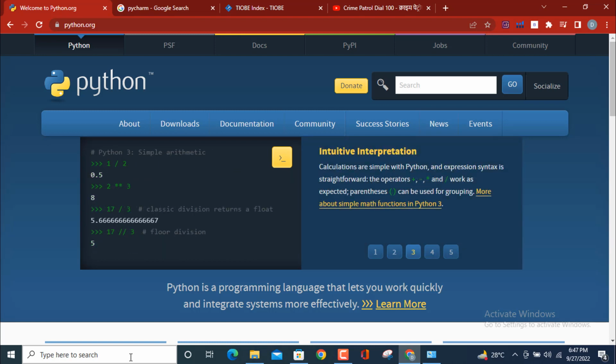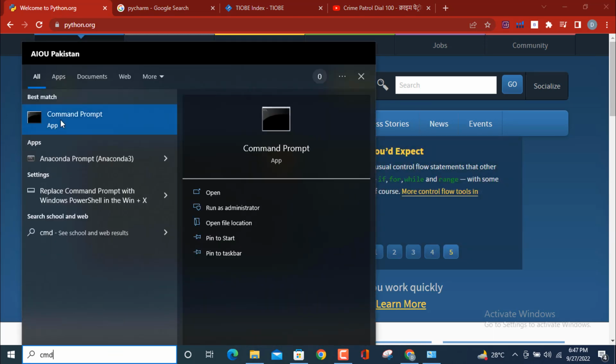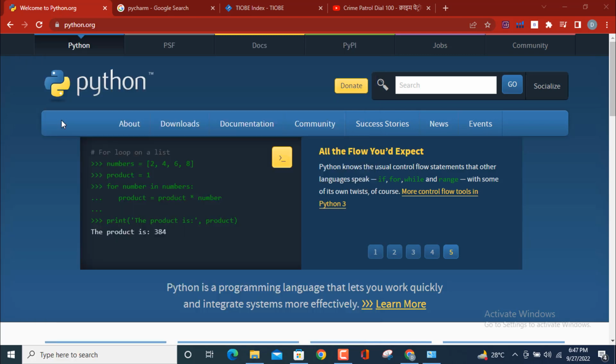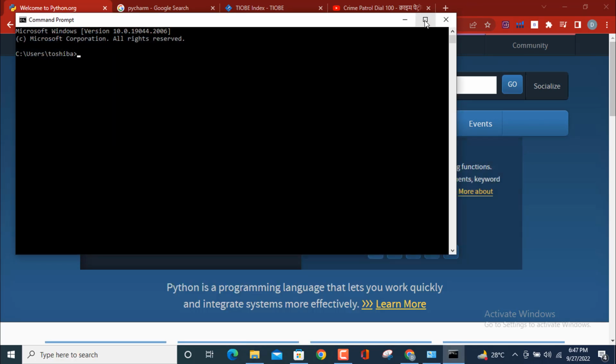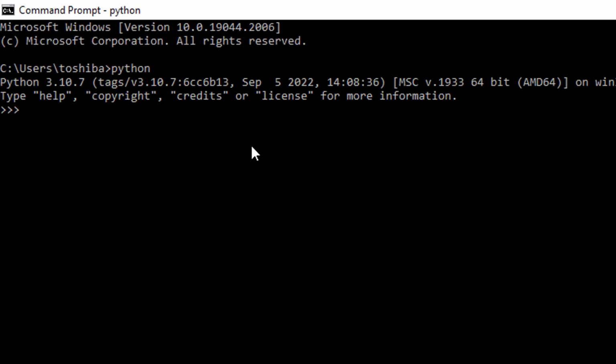For this purpose I am going to open command prompt. Here I will write cmd. So here I will pick the command prompt app by clicking on this, and I'll make it large size. Here I will write python and then I will press enter. So you will get the Python version, Python 3.10 and some other information which shows that Python has been installed successfully. If it is not installed successfully, then this message will not appear.